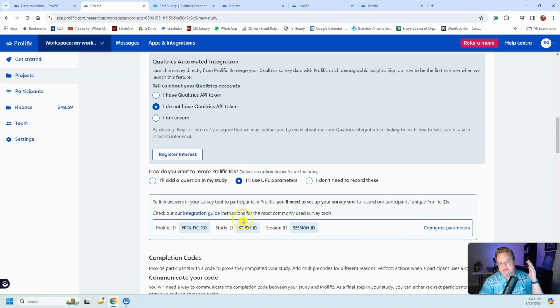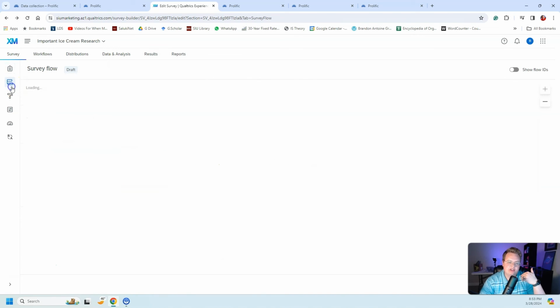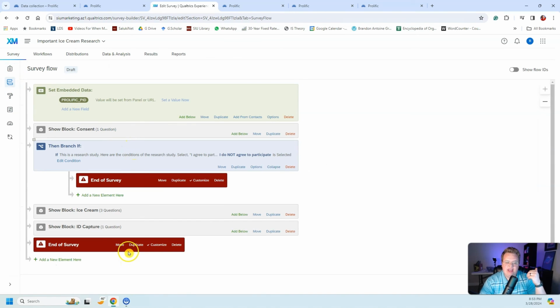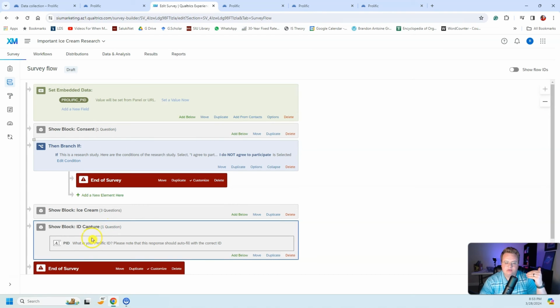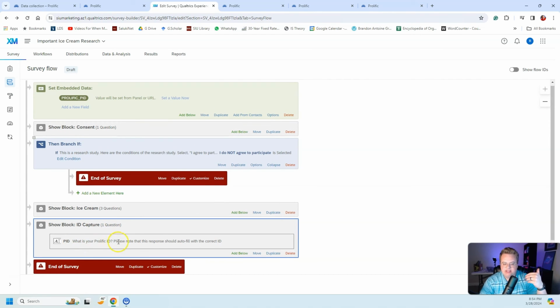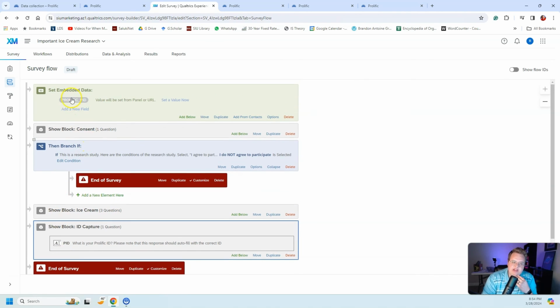So how did we implement these URL parameters, this Prolific ID, so it automatically fills it in? We went to our survey flow, and at the ID capture option, we entered this question that said, what is your Prolific ID? This response should fill in with the autocorrect ID. But we needed to build some logic that would capture that embedded data. So how did we do that? We added a new element, and the element was this prolific underscore PID. So it's automatically going to pull this line of code, prolific PID, from the web browser. It's going to save that. But it's just floating in the web browser. It's not showing up anywhere.